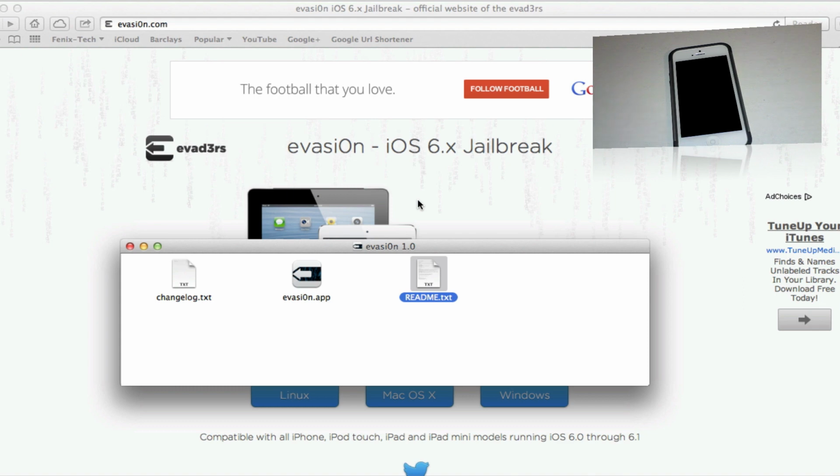We have got a how-to for the new evasi0n jailbreak. This will jailbreak your iPhone 5, iPhone 4S, iPhone 4, iPhone 3GS, any iPad out there, as well as your Apple TV second generation, and also the iPod Touch 4th and 5th generation.